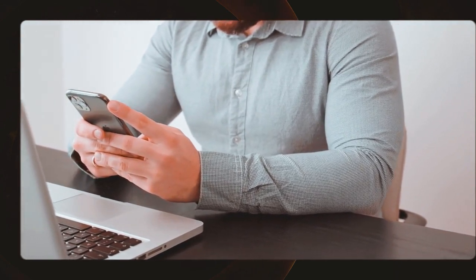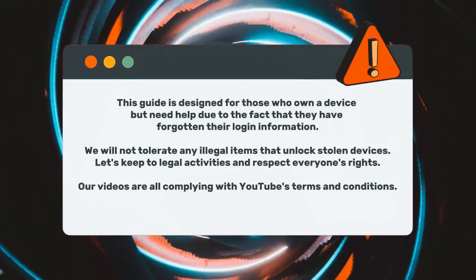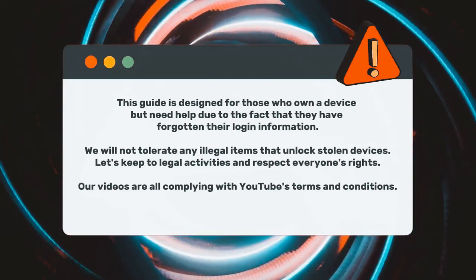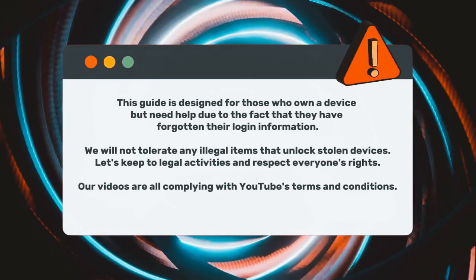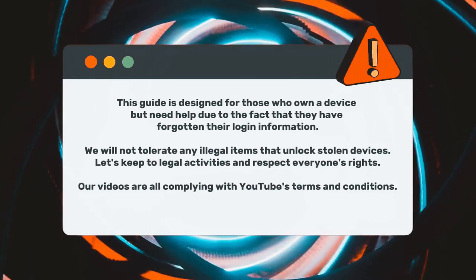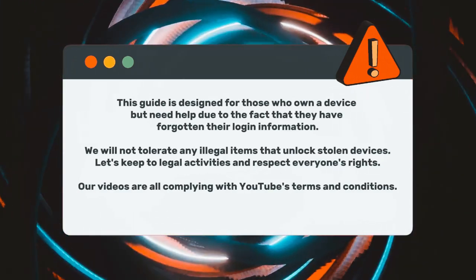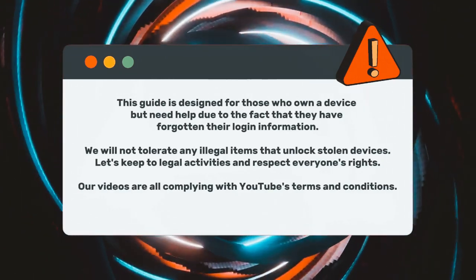Ready to unlock your device? Let's get started. Please keep in mind that this tutorial is only for those who own their device, but require assistance due to the fact that they have forgotten their login information. We are not tolerating illegal things that unlock stolen devices. We must all adhere to the lawful practices and respect each other's rights. Our videos are all complying with YouTube's terms and conditions. Are we clear? Let's jump to the tutorial.